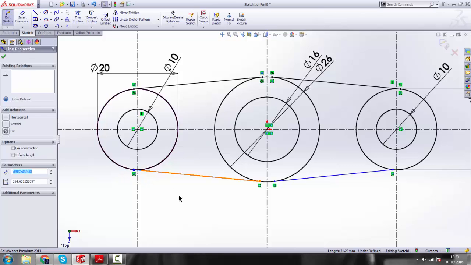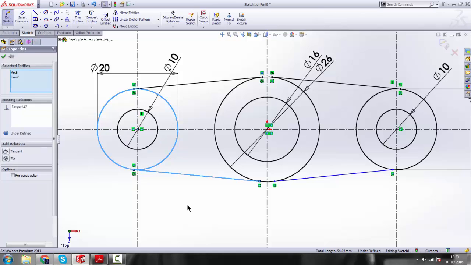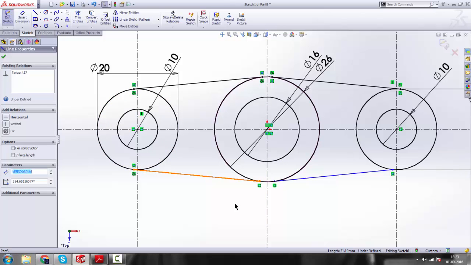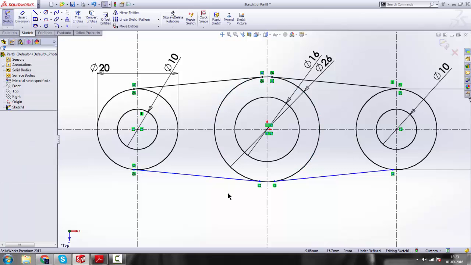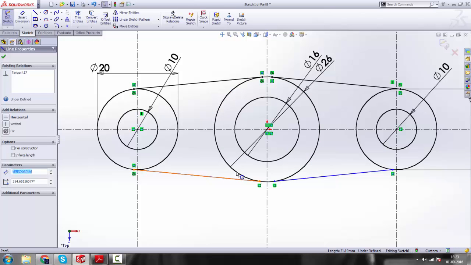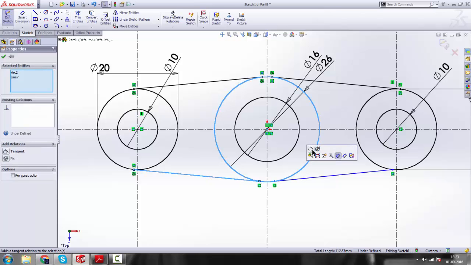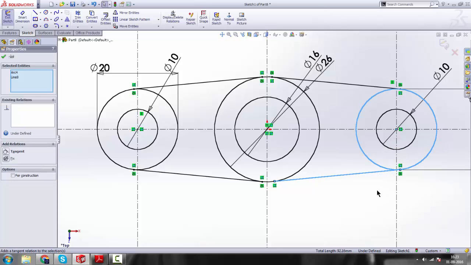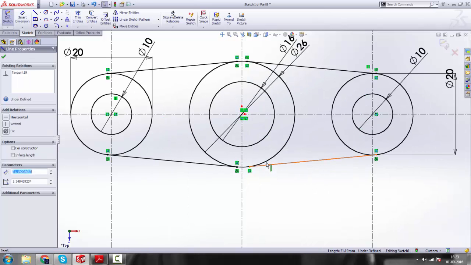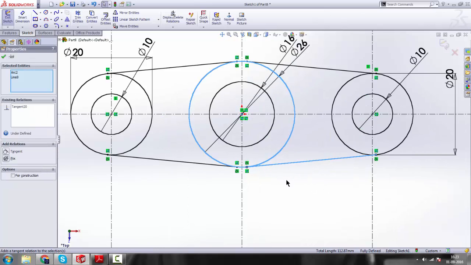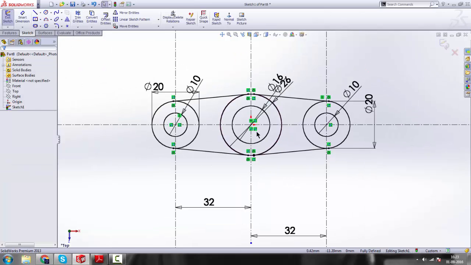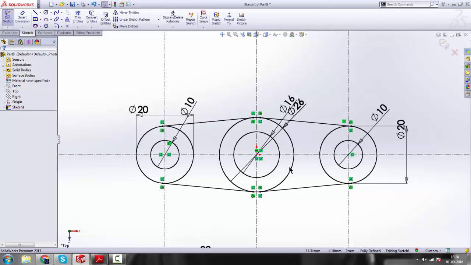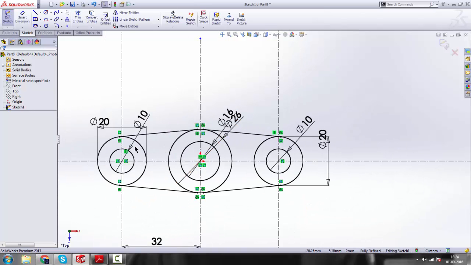Let's make it tangent. Select this line, hold control, then select the circle, provide tangent. Select the line, hold control, then select the circle, tangent. So select the line and circle, tangent. The same here, tangent. So now you can see our sketch is totally black. That's the reason it's fully defined. So it is fully defined, but the sketch is not complete.